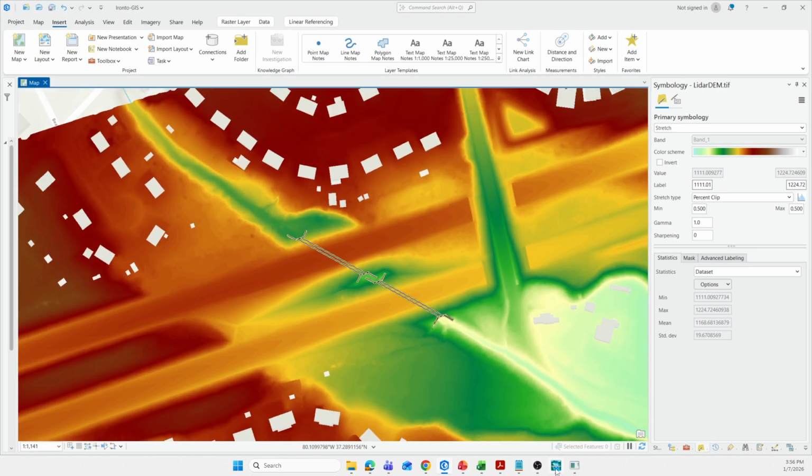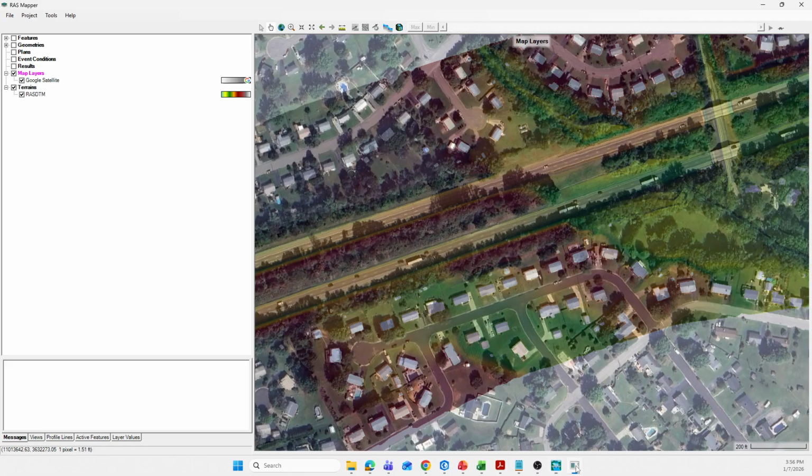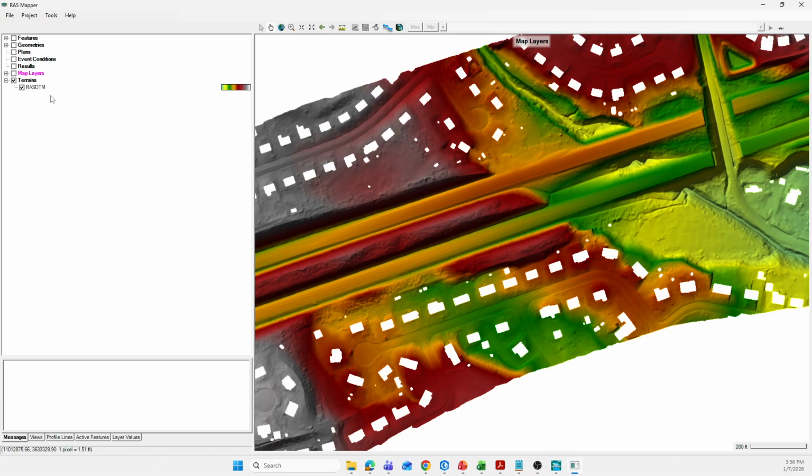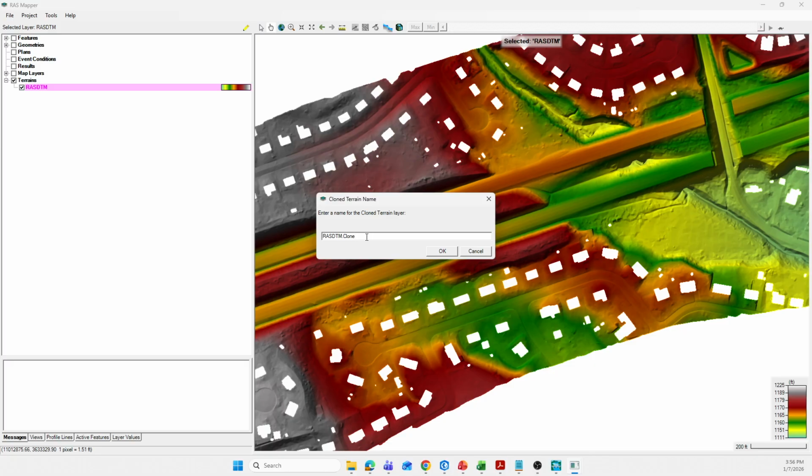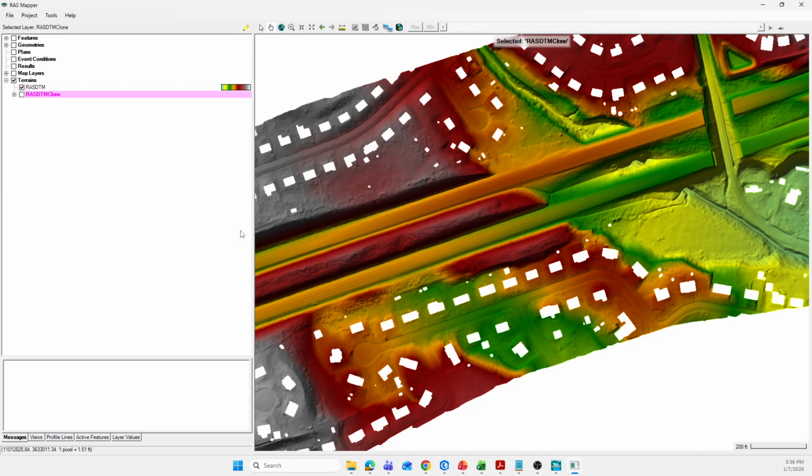So to do that, we need to go back to HEC-RAS. We need to open RAS Mapper, and then we need to bring back our terrain. So we go to terrain, right click, and hit clone. We want to keep the original, so we hit clone. We'll say clone terrain, and we're going to write this RAS-DTM clone. We say okay. So this is going to create a copy of the terrain, and that is what we have here. So they are the same right now.